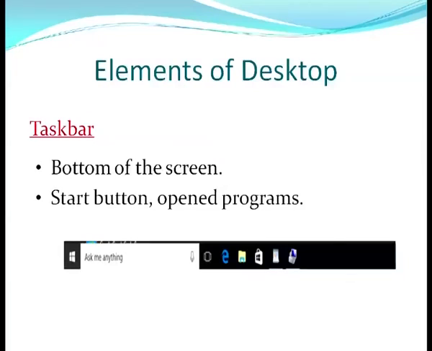Next is the taskbar. It is generally present at the bottom of the screen. Although it is movable, you can place it anywhere. It has the start button, it has the open programs, it also has the date and time option on one corner. So, a very useful element of the desktop that helps me know what exactly I am working on currently.